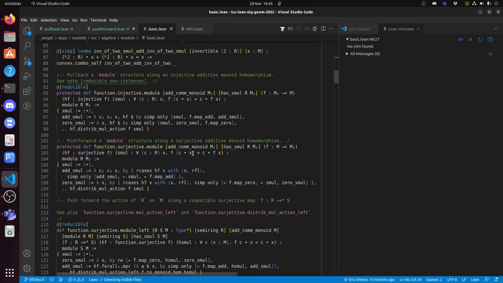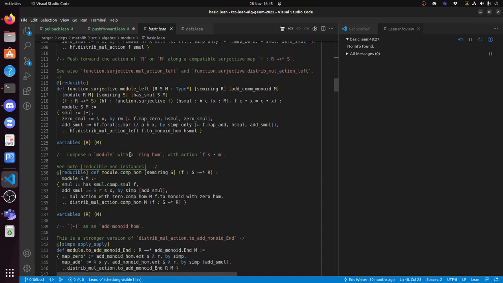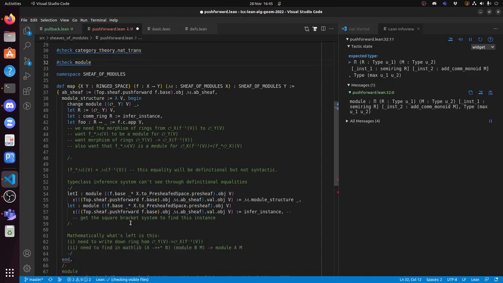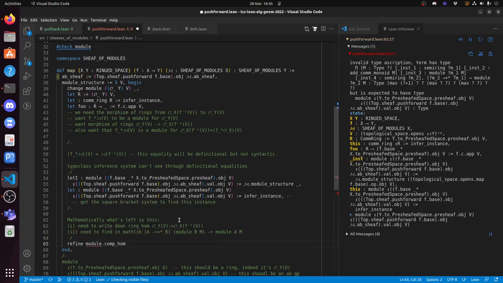Oh, what? This looks interesting. Does it? No. This looks very interesting, though. Module.comp hom: compose a module with a ring hom. So this is what we want. So it's going to be module.comp hom something. Let's go back to push forward. So let's do refine. Module.comp hom.